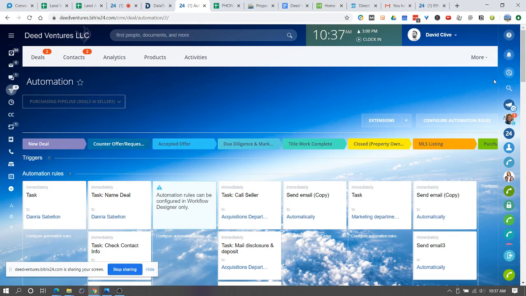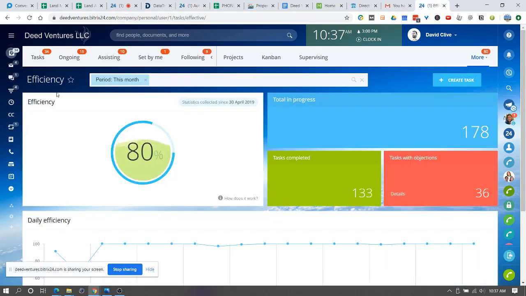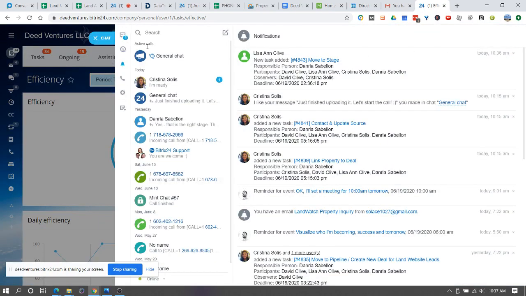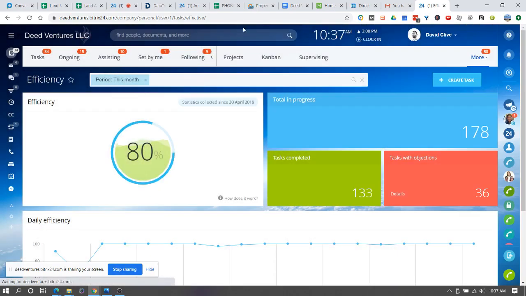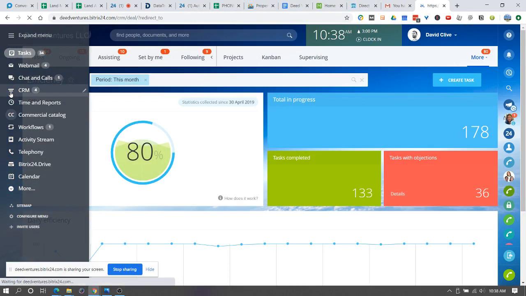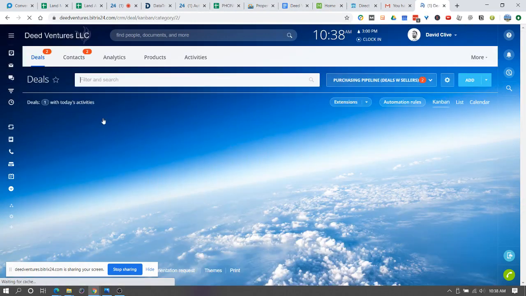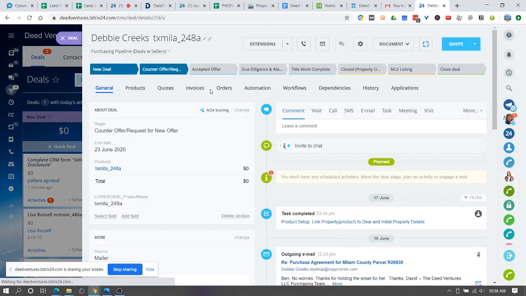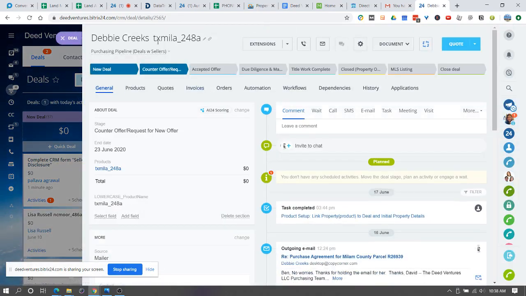You know how it kind of pulls up a new screen on top of the screen you're looking at? Like, for example, if I click here, it opens the chat screen on top of the efficiency screen, right? Well, sometimes, let's say I want to look at a deal. So I go to deals and I click on this one. Okay, so this Debbie Creeks deal is on top of the screen I'm looking at.